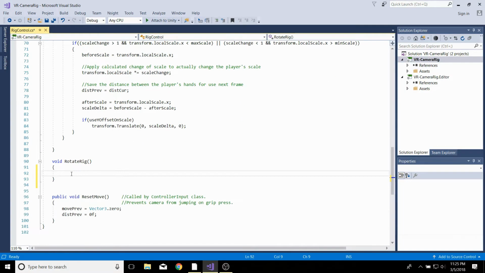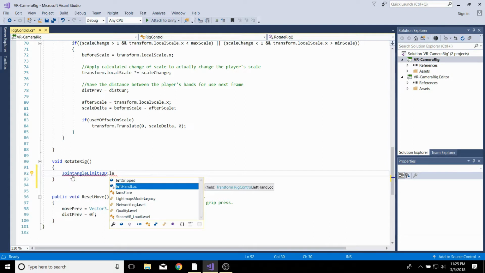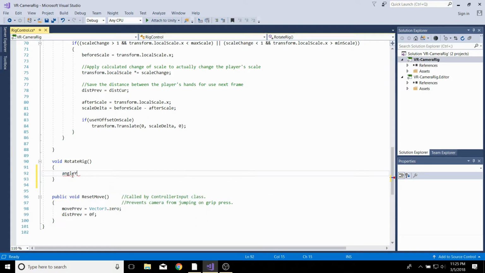So I'm going to start out in this rotate rig function here. I need to get the angle between the two hands before I can use it to rotate. So let's call that variable angleYCur, equals GetHandAngle, and I'm going to need to pass in the positions of the left and right hand. So that is leftHandLock.position and rightHandLock.position.